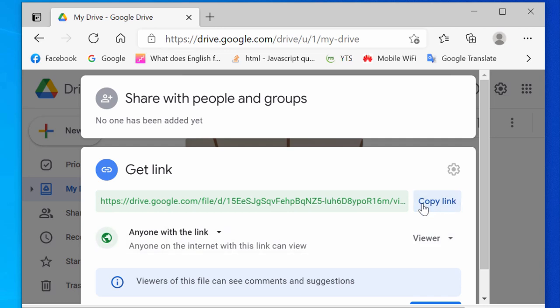So now I'm going to copy that, and then if I want to send it to anyone, I have to paste the link. We have to paste it in classwork so that I can view that. That's all about it.